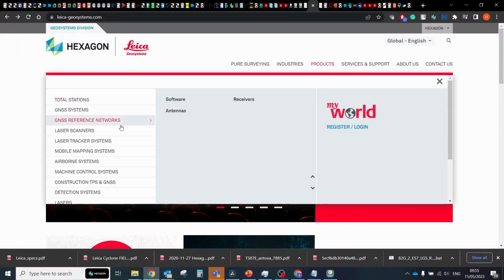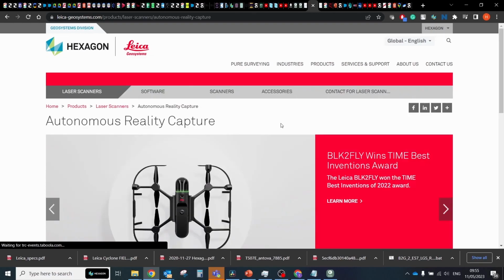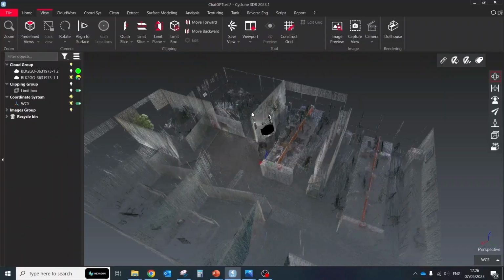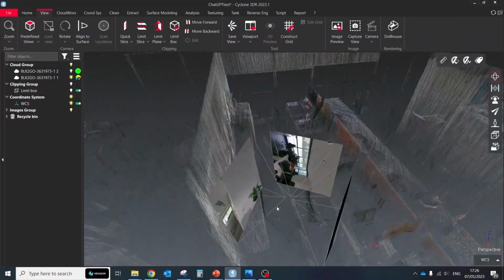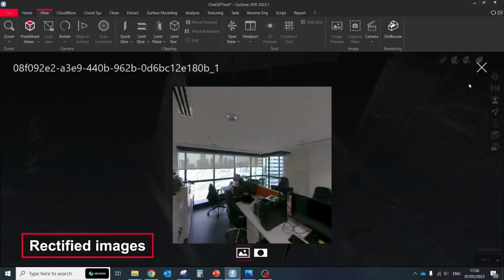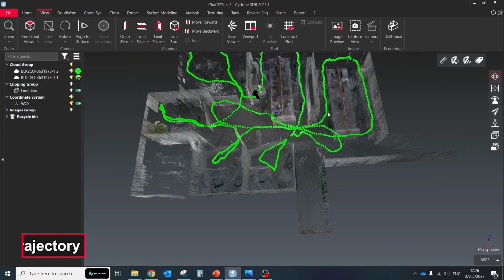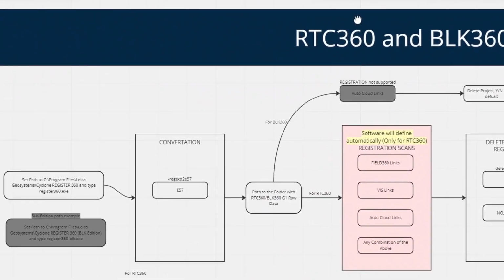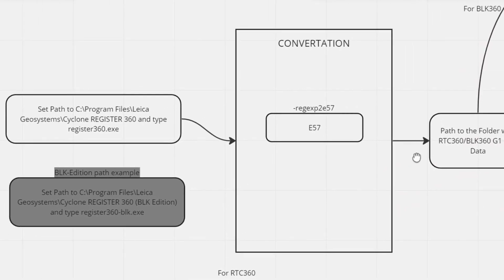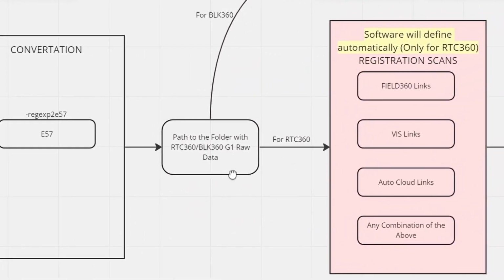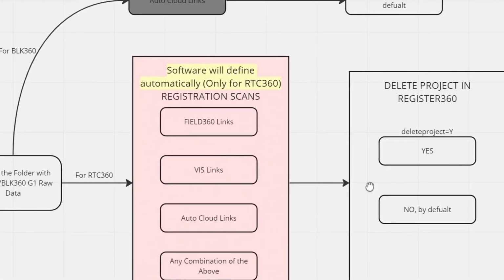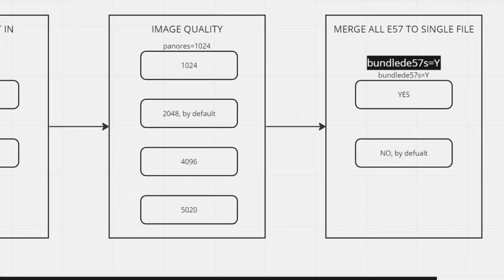But for autonomous scanners like BLK2GO, BLK2FLY and BLK ARC, scenarios could be more complex, with additional file types generation, like rectified images or a separate point cloud, which will represent the trajectory of the scanner. Each format type for the final deliverable includes its own features and commands. For example, if you choose to convert a B2G file to E57 format, you can specify a folder for export. But for other types of format, that option is not available.